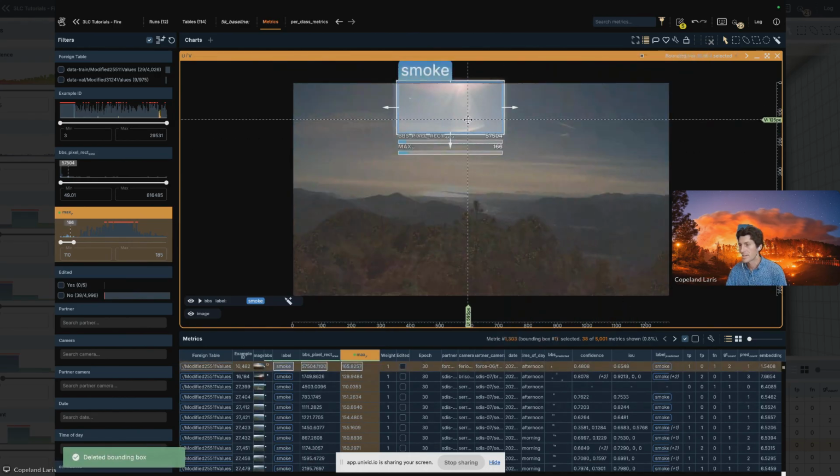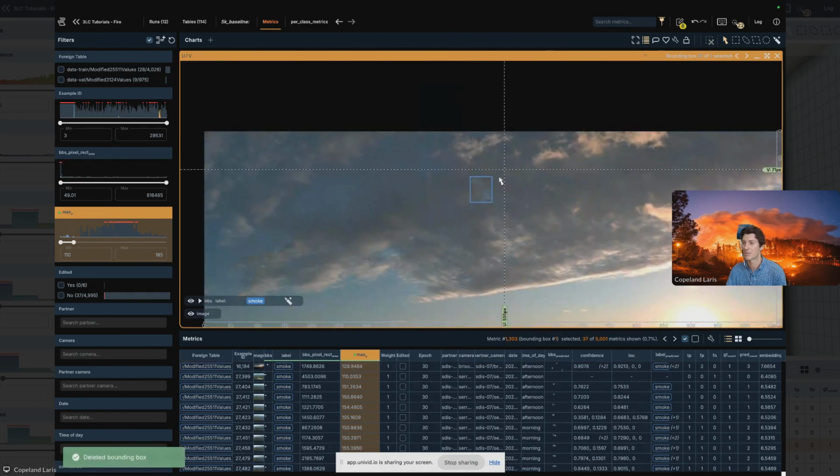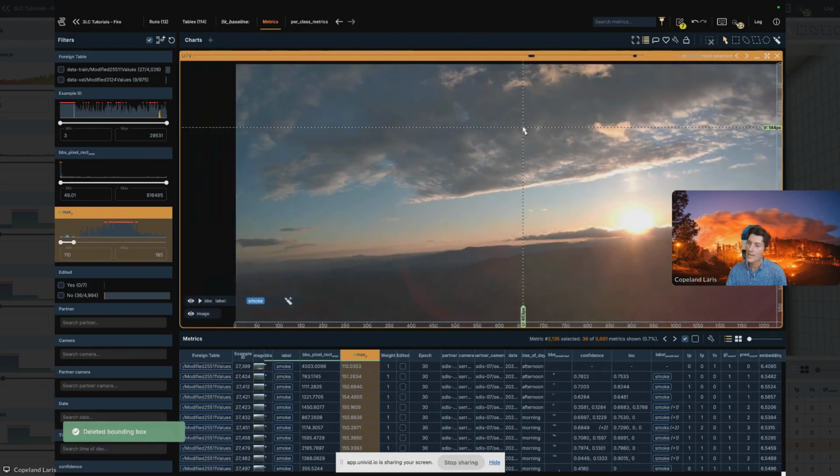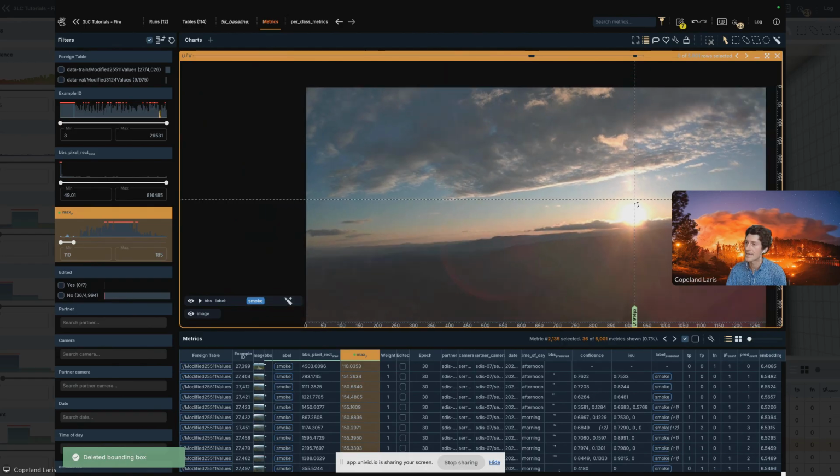So we definitely don't want to be teaching, again, we don't want this signal to be passed to the model that this is what smoke looks like. So we can go through and iteratively remove these. And just as before, this creates pending edits.